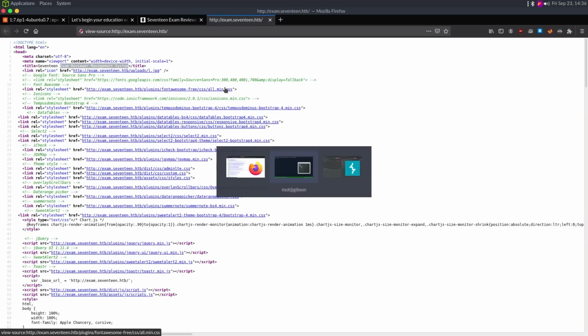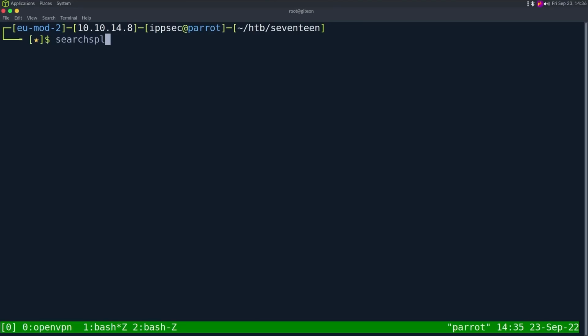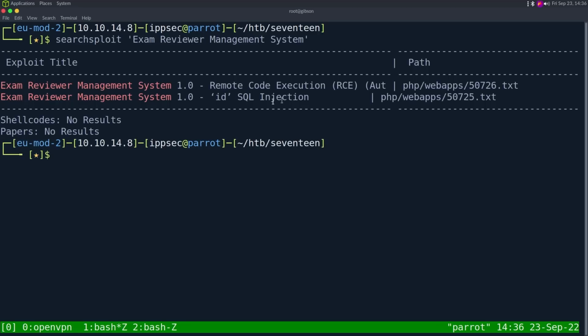So let's copy this and go over to searchsploit. And we find exploits for it, right? One is SQL injection. We also have an RCE, but this is saying authenticated, and we don't have any credentials yet. So let's just look at this.